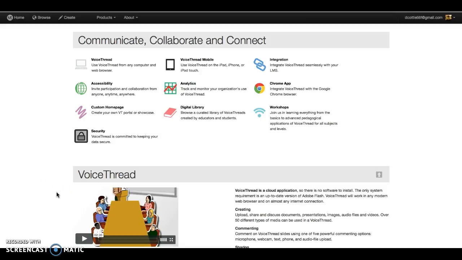Hello all, my name is Dave Cottle, and this will be the first of my two showcase apps for this assignment. This particular application I will be covering today is VoiceThread.